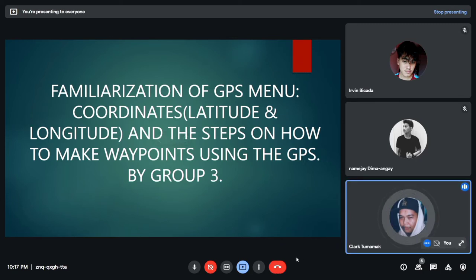We discussed the familiarization of the GPS menu, coordinates at latitude and longitude, and the steps on how to make waypoints using the GPS.